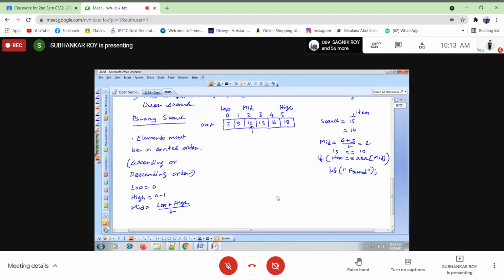If I take an analogy, binary search is like searching in a dictionary. How do we search in a dictionary? First of all, the dictionary words are in sorted order. They must be in sorted order. If I want to search a word, we go to the middle. If the word comes before the mid position according to the letter arrangement, then we go to the left part, otherwise to the right part. Think about searching in a dictionary. Now in that case, the element we want to search is 15, and at mid we have 10.